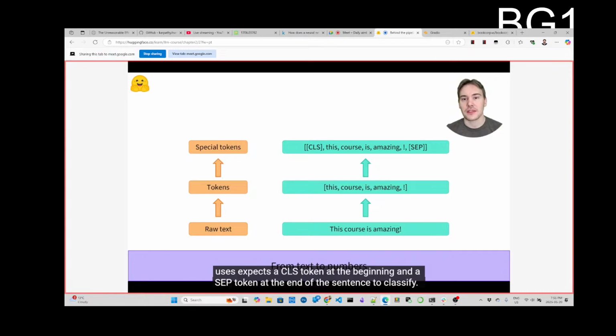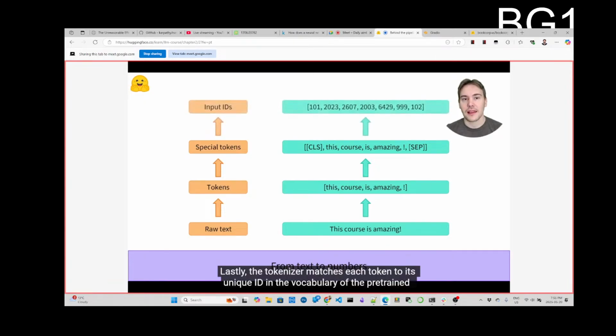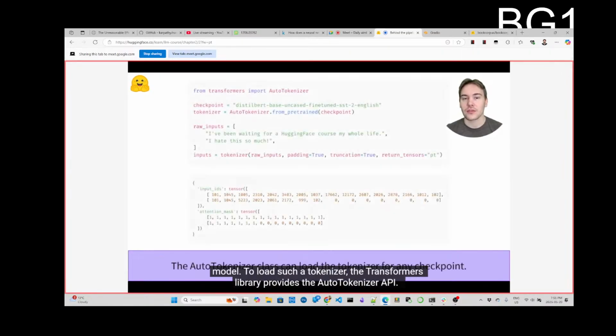Here, the model used expects a CLS token at the beginning and a SEP token at the end of the sentence to classify. Lastly, the tokenizer matches each token to its unique ID in the vocabulary of the pre-trained model. To load such a tokenizer, the Transformers library provides the AutoTokenizer API.